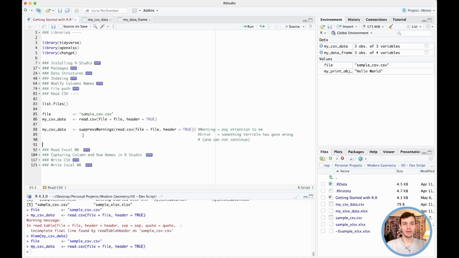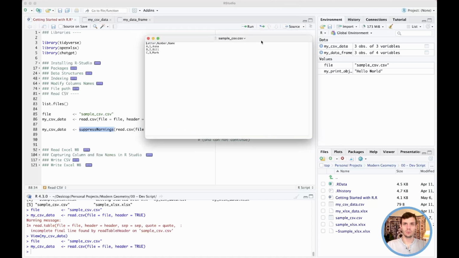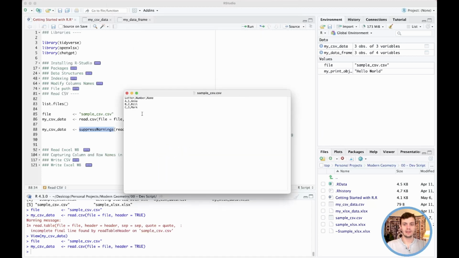Another way that you can do that is to use the suppressWarnings function, where you're simply wrapping the function that's here in another function that suppresses that warning. So let me show you how that's done. We'll open up that file again, and we'll remove the enter, and then we'll save it.